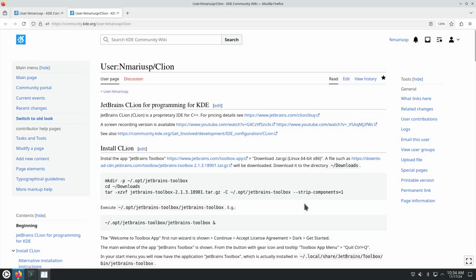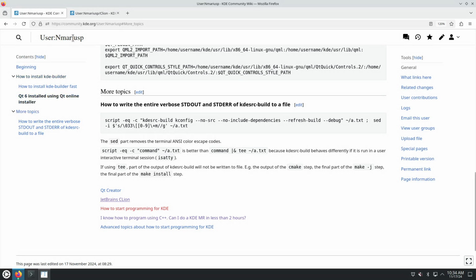Hello, this is how to use the integrated development environment JetBrains CLion for programming for the KDE community. This is my wiki page on community.kde.org/user:/nmariusp. At the bottom I have more topics and then instructions for how to use the integrated development environment JetBrains CLion.